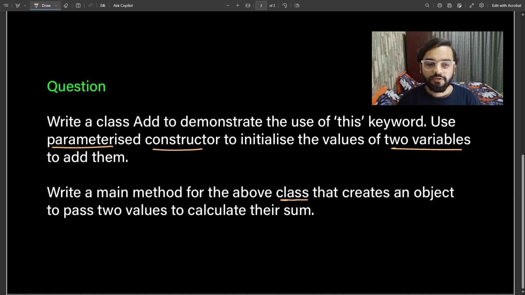So here in the object creation, we will simply pass the two values to the constructor and it will initialize those values to the variables present in our class. And then I will call the method which will calculate the addition of the two numbers and will print it. So now I will explain to you the logic of how we will be writing this, and then I will show you the output of the program.